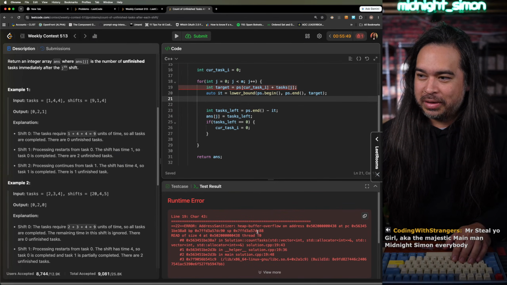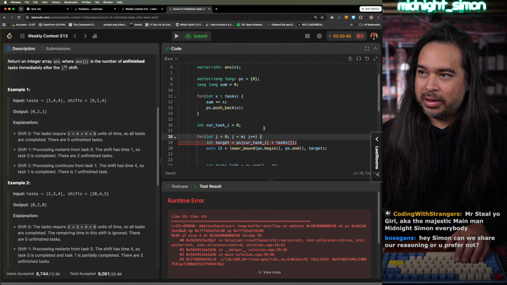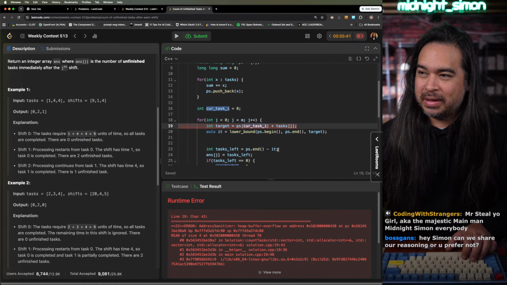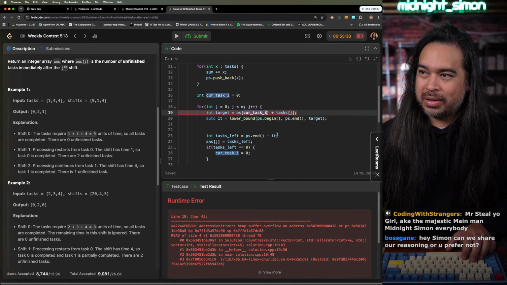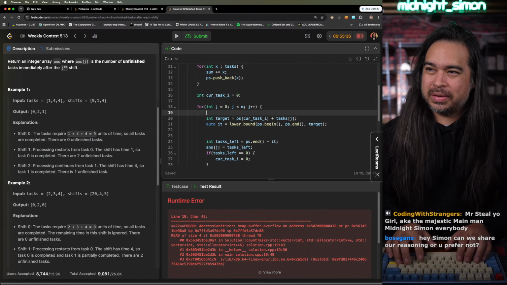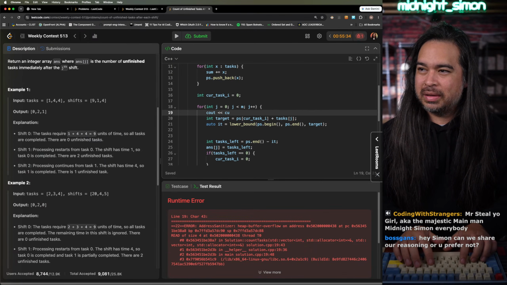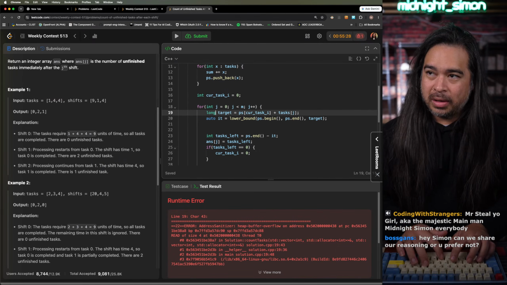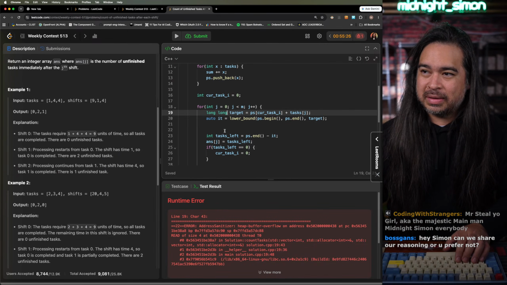All right, how are we gonna solve this though? And why is it tripping right here? It must be current tasks is going out of bounds. I guess this should be long, but I don't think that's a problem yet.